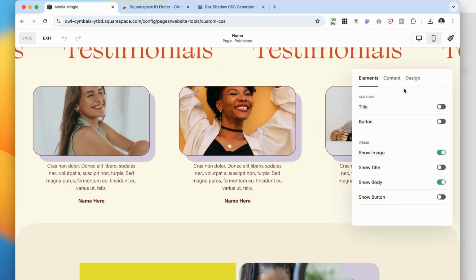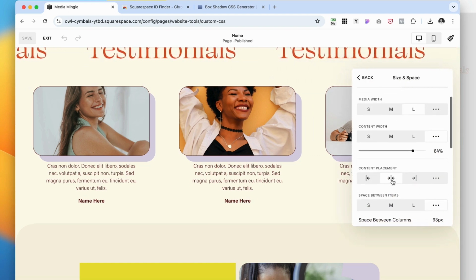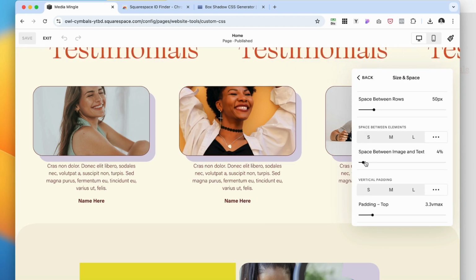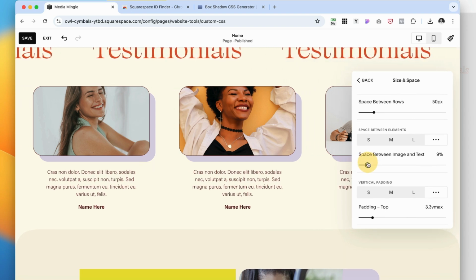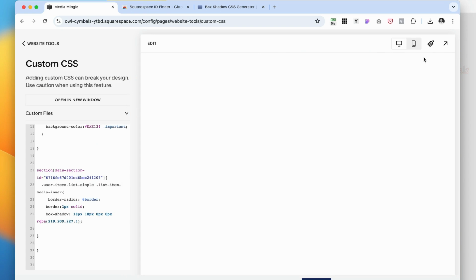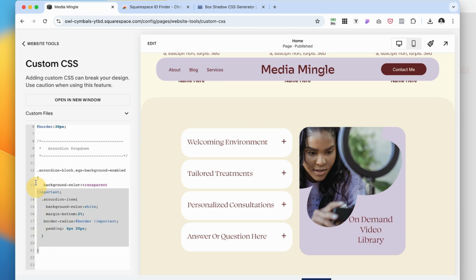Navigate to edit content, then design, and size and space. And we need space between elements and space between image and text, and we want to just push this a little bit down, like that. Perfect. And now, the last piece of code: we want to adjust the color for this accordion menu. This is a piece of code that is responsible for adding the background color. So now I'm going to change the background color, instead of white, to be yellow.